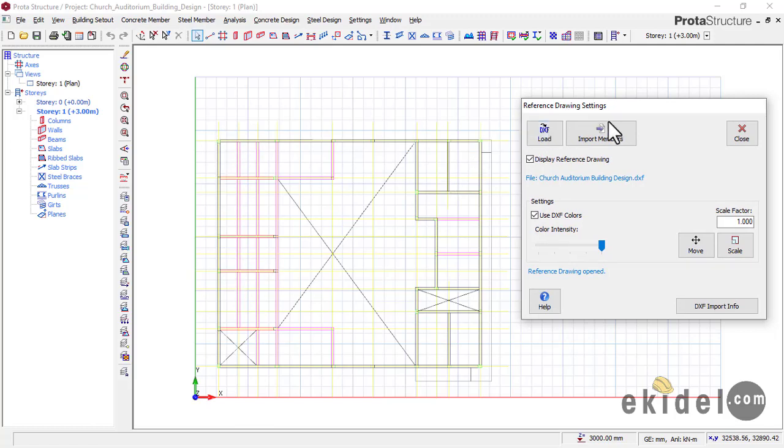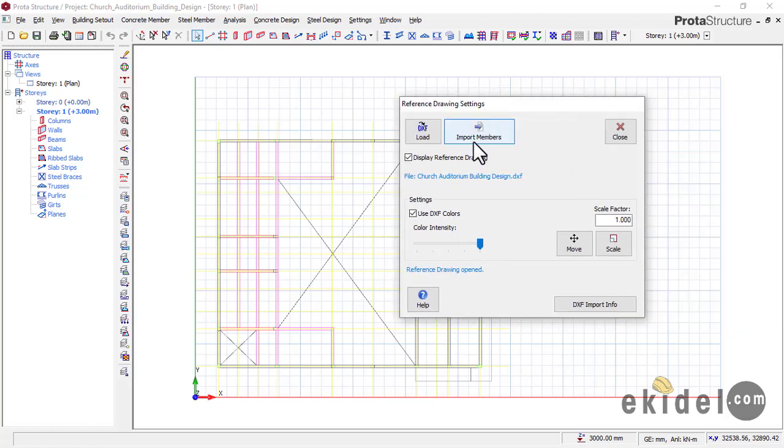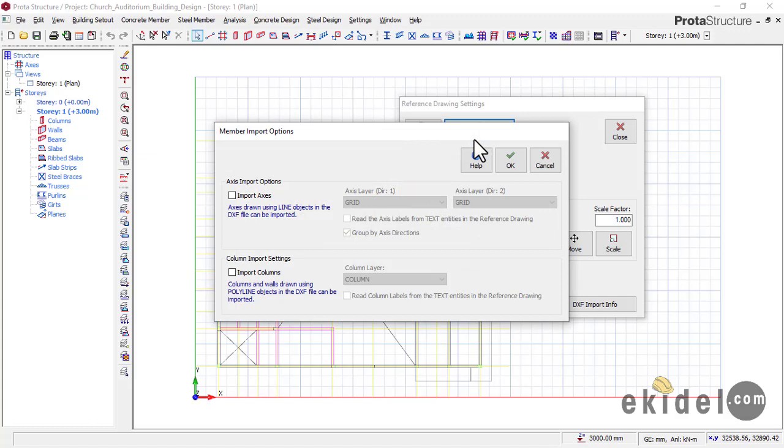So right now, I'll come to this place and click on import members. Here it prompts you to import axis and also import columns. Don't forget that we used these layers. So just click on import axis as grid line, and then also import column as grid line. This is why you are meant to set these two layers as grid line and column while you're doing your framing in AutoCAD.